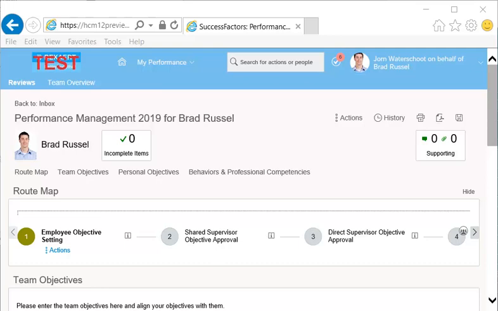Let's look at our employee on screen, Brad Russell, and his setup. You will note that Brad actually has a shared supervisor and a direct supervisor. Many of us may have a similar setup within the employee objective setting and the PPM system. If this is the case, your employee objectives will be sent to your shared supervisor first for approval, and then on to your direct supervisor.